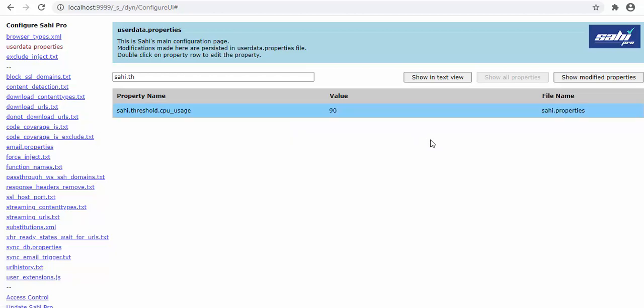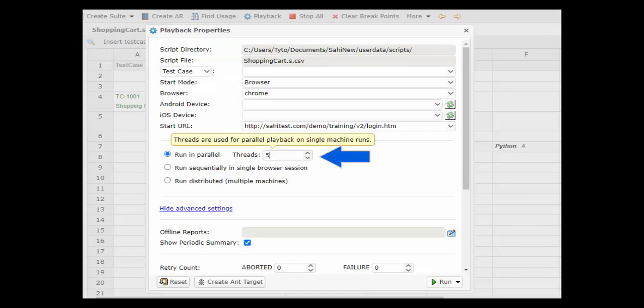If auto-threading is enabled, the maximum number of browsers opened will be equal to the count specified as thread number in the Smart Playback in the playback dialog.